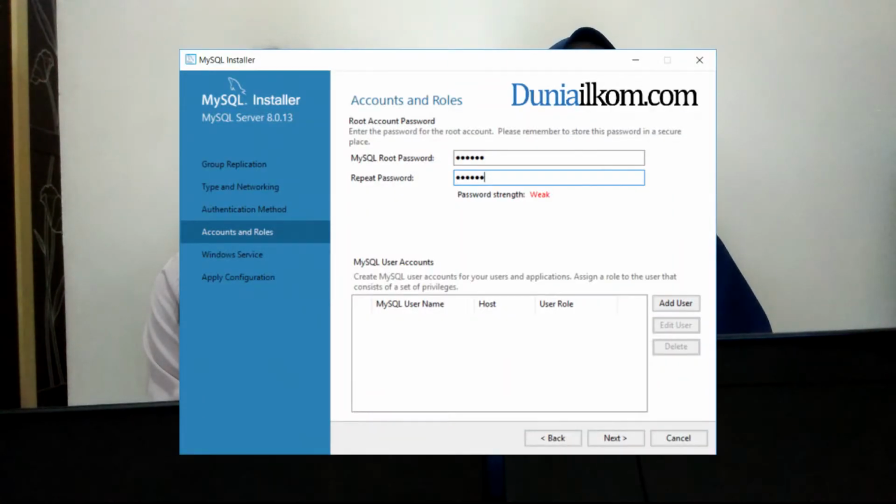Accounts and Roles. In this section, we will create a password for the root user and, if desired, we can also create another user. The root user has access rights to all tables and databases, including deleting and editing databases. Because we use this MySQL server on our own computer, we will enter a password that is easy to remember. We will use the password 12345, and go on from this window by clicking the next button.